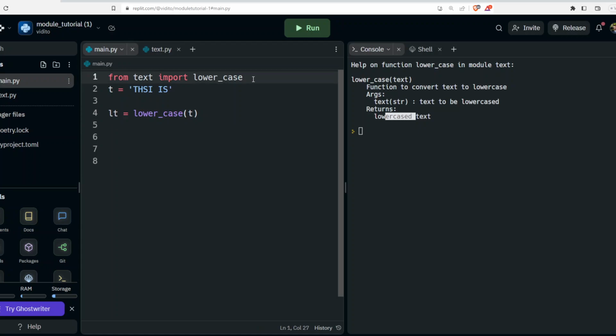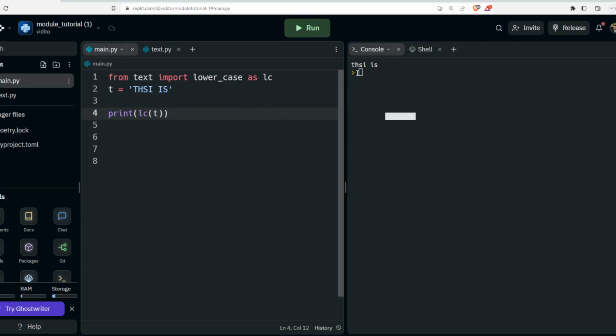If you want to make it shorter, you can also give it an alias, import lowercase as, for example, LS or LC, whatever. And now LC refers to lowercase. So I can say here LC, and let's just print it right here. Print it here and let's see what it does. You see, lowercase. Great.